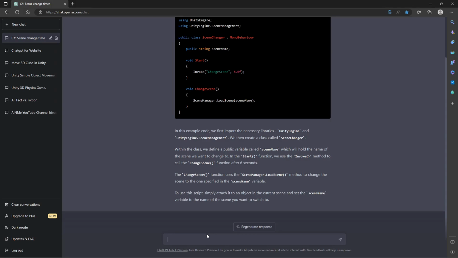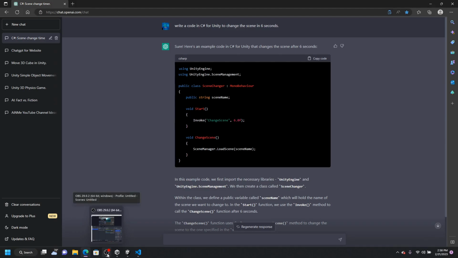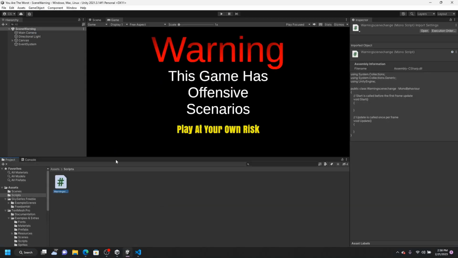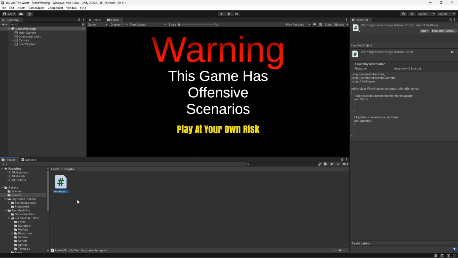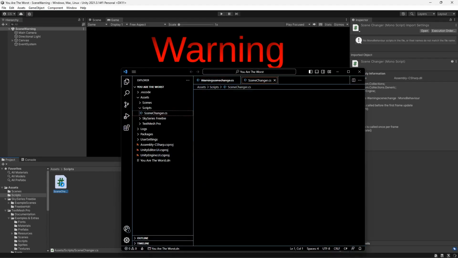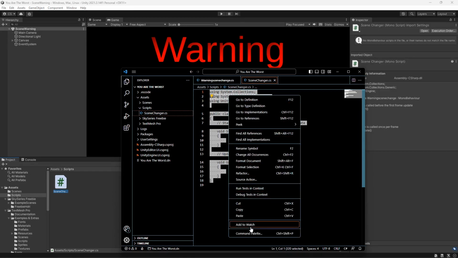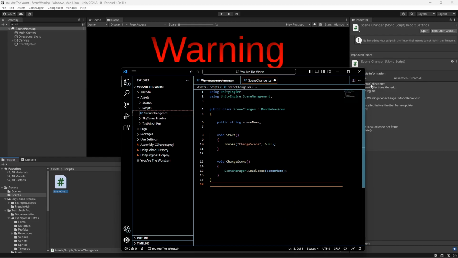Very awesome. So we're going to go up here and go copy. We're going to go back here. And then we're going to change this to scene changer. Open it back up. Paste. And that should be it. Just Control S for save.